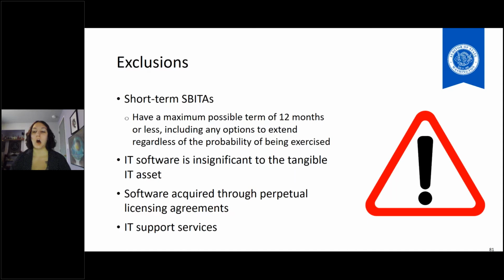Now, SPEEDAs also do not include perpetual licensing agreements. Remember, the definition of a SPEEDA says it has to be for a period of time. So a SPEEDA just allows the government to use that software for a limited amount of time, unlike purchased software, where the government can use it indefinitely.